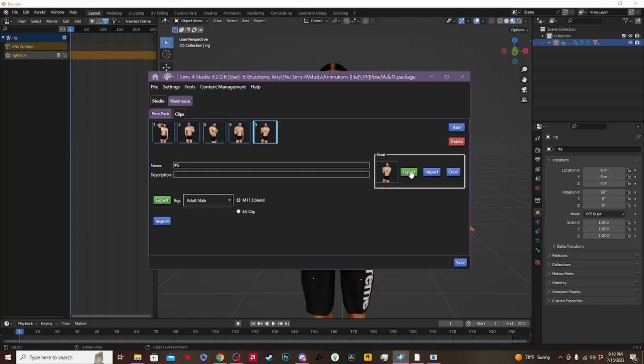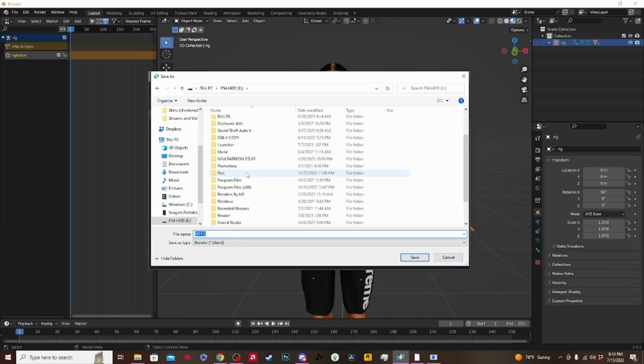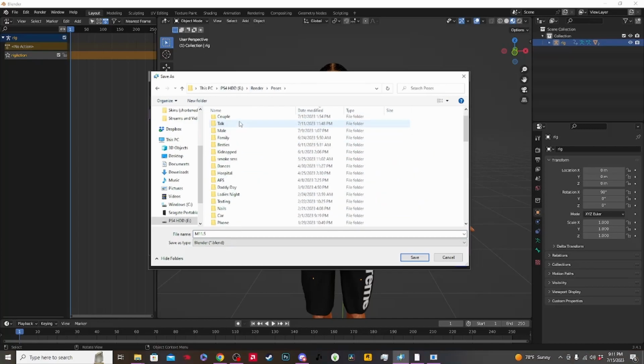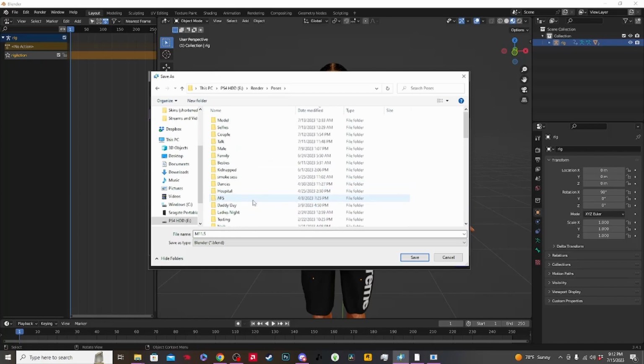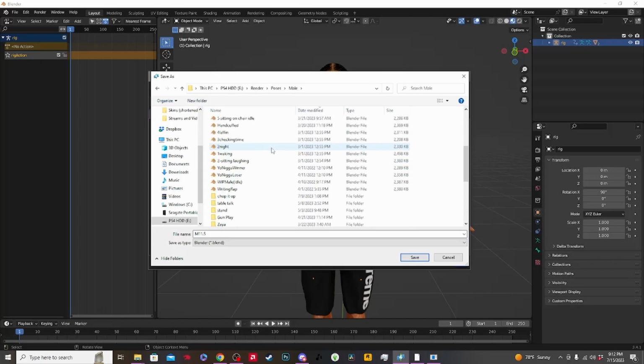Not export on icon because that'll just give you the picture. Once you hit export, it's going to ask you where you want to save it, and it's going to save as a blend file. This is another folder that you pre-made under your renders folder. You're going to put it under poses. I like to label all my poses, keep them all together because again, I am nuts and go crazy. So we're going to put this under male, and I also have a lot of poses under that.